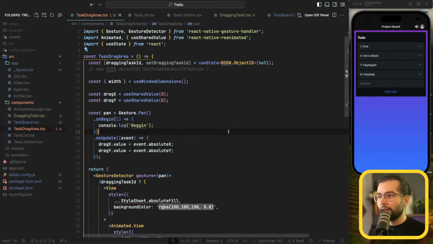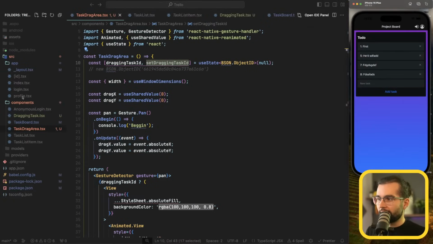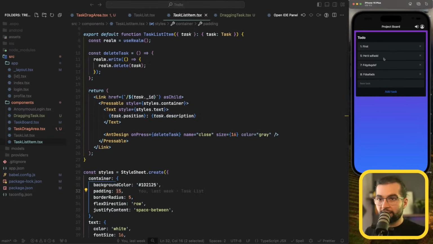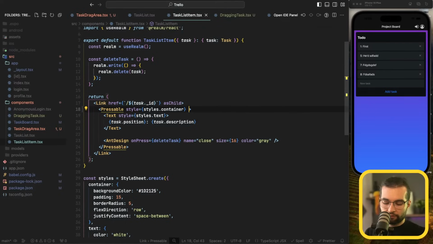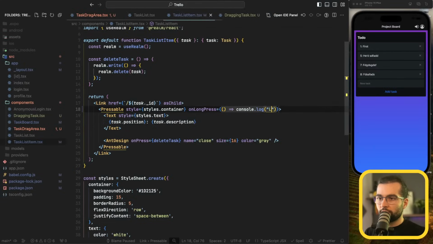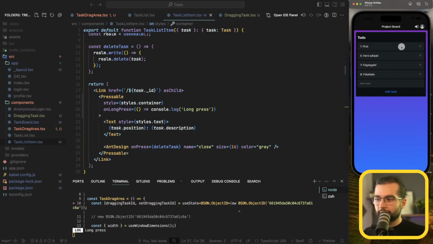But how do we set this dragging task ID whenever we long press on one of these items? Well, long pressing on one of the items is not very hard, because we're going to go into the task list item, the item that is rendering here in this list. And this pressable has a callback function called on long press, which we can do console log long press. So if I long press on one of these items, we see long press.